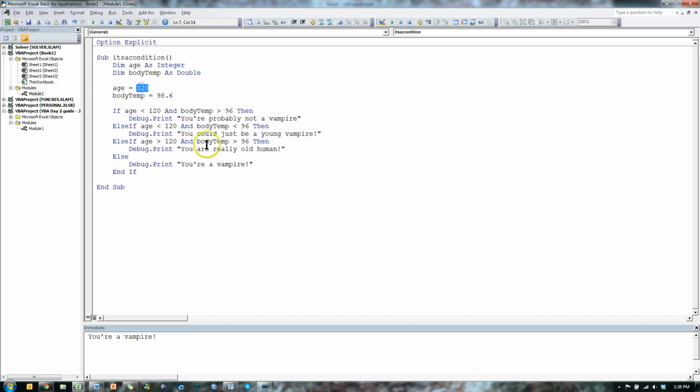So, age is 120, body temperature is 98.6. Let's see what we get here. And I'm actually gonna press F8 to go through this one line of code at a time. It says, are you less than 120 and greater than 96? Nope, so let's skip over that. So are you less than 120 and less than 96? Nope, skip over that. Are you greater than 120 and your body temperature is greater than 96? No.